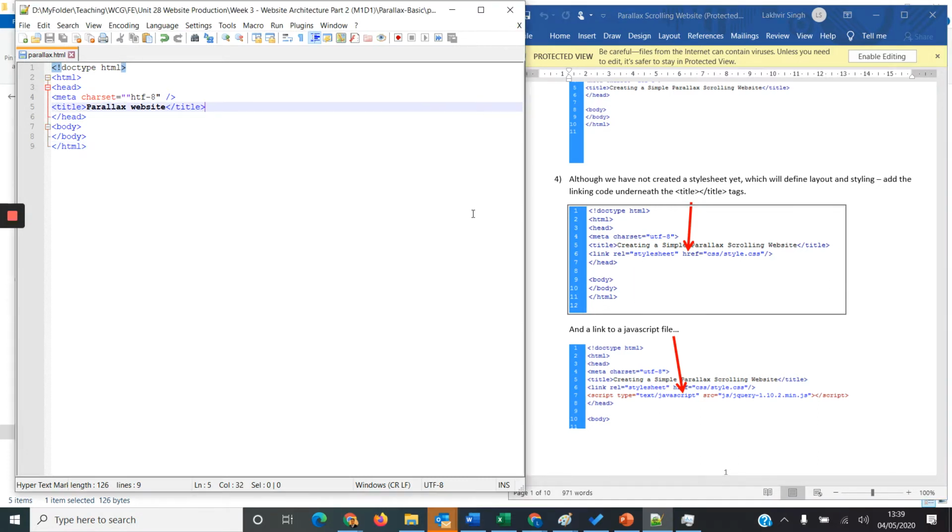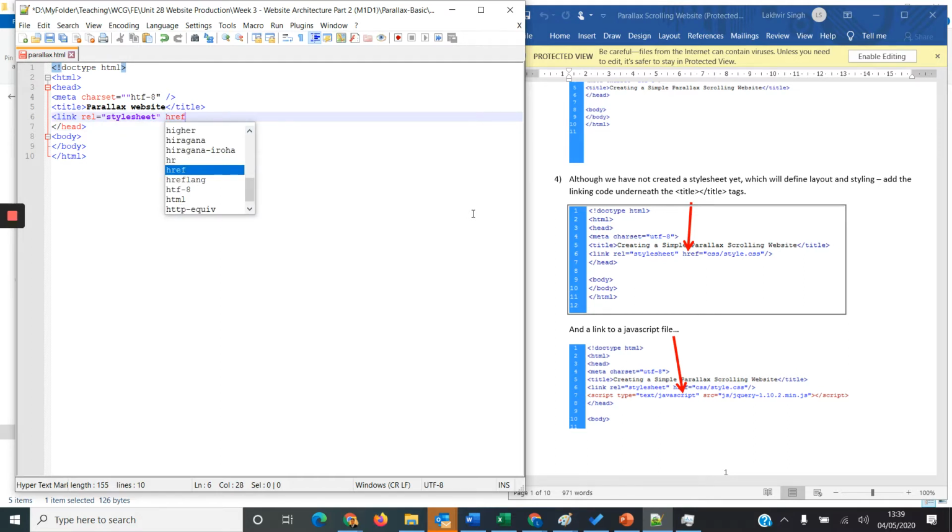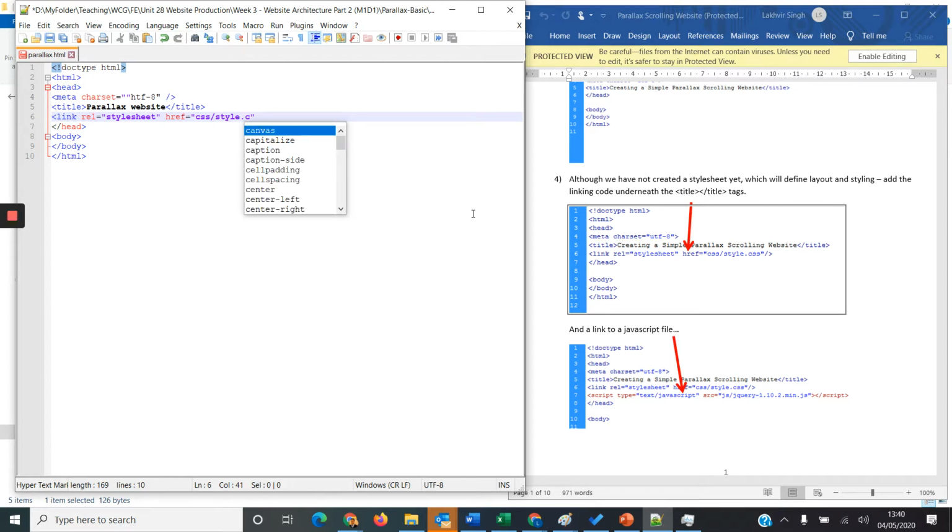So first of all, in order to add the style sheet, the tag is called link. This is a link tag, especially used for a style sheet, and then you have to give it a rel, which is stylesheet. The next one is href, which means the reference where your file is saved. As you know, we have a folder in that website folder called CSS, and this is where we will be saving our style sheet, and the name will be style.css.